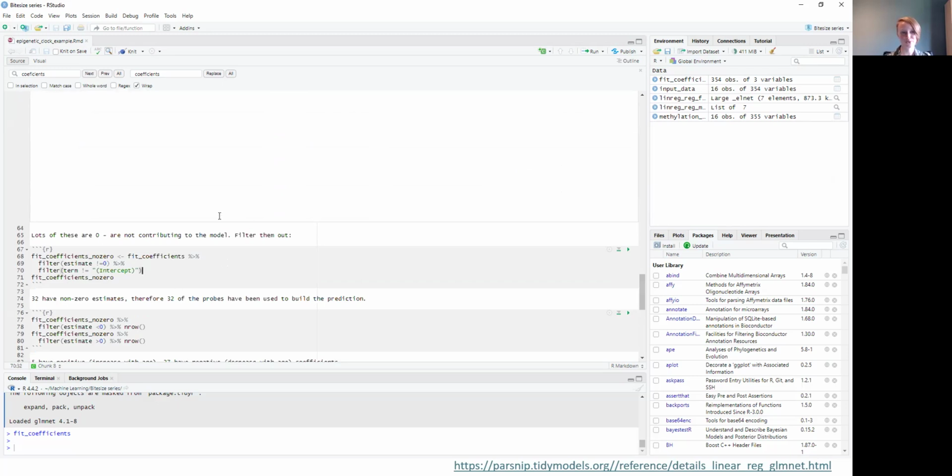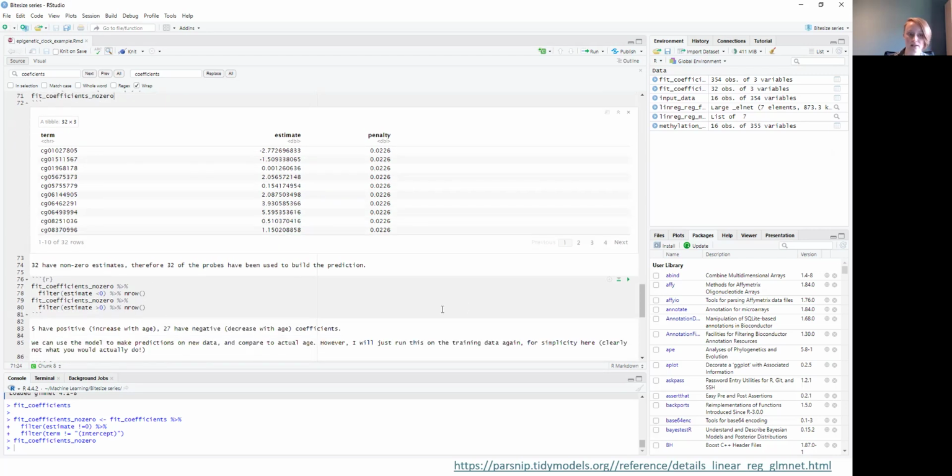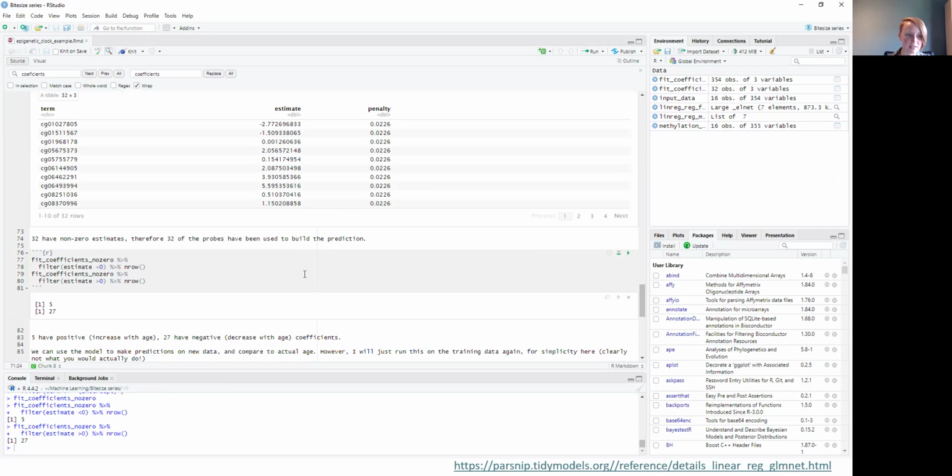But what we're going to do is remove all the zeros so we can just find the interesting ones. So if we take our coefficients, we can filter it just to include the non-zero ones and also remove the intercept, because that's not super useful to us at this particular point. And so we can see that there are 32 different CPGs that have been included in our model in this instance. And we can see some of these are positive and some of them are negative. So we can count how many there are and see that the majority of these are negative. So they'll decrease with increasing age rather than increase with increasing age.